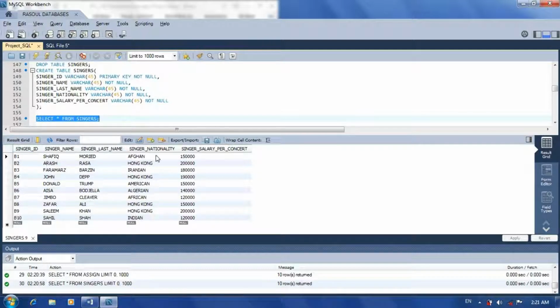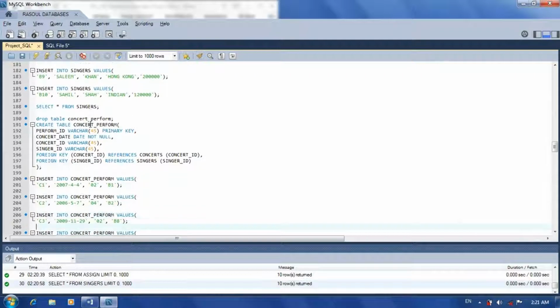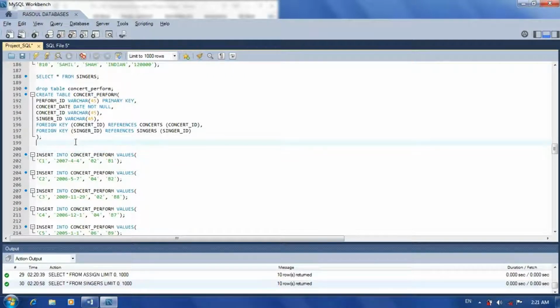Yeah, we have here the singers table that I've inserted values into, such as staff ID is B1, singer name is Shafiq, singer last name is Murid, singer nationality is Afghan, and singer salary is 150,000. It's a huge amount of money. And also select all from singers. I've created this one. Here I have another table by the name of concert performance. I should type select all from concert perform. Concert perform is my table.